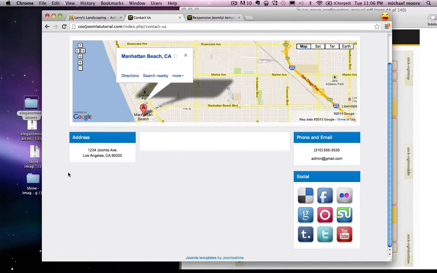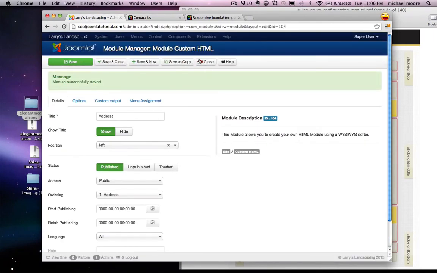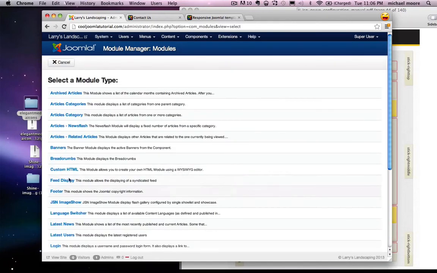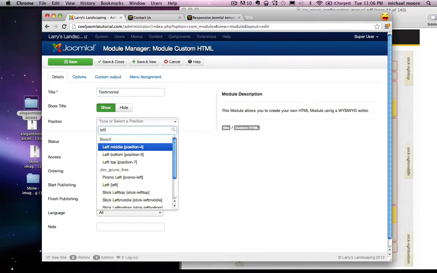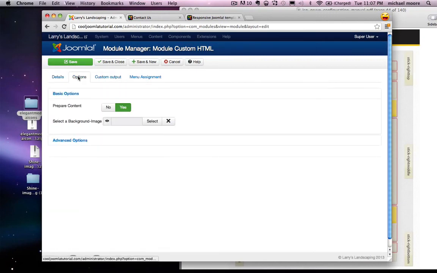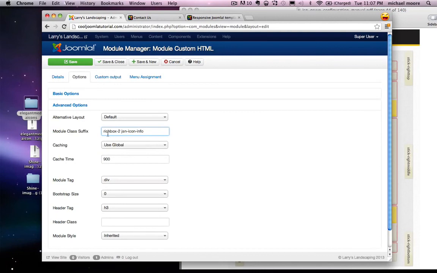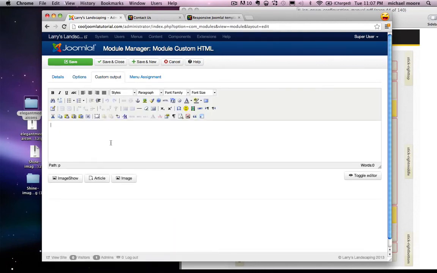And the next thing that I want to do is add another testimonial right under here. So let's make a new module. And again, this is going to be a custom HTML module. This one's going to be called testimonial. And this one's going to also be on the left position. And I also want this to be the richbox2 module class suffix. So I'm just going to paste that in again. I'm going to write my amazing testimonial. And I don't know if that's spelled right, but you get the point.